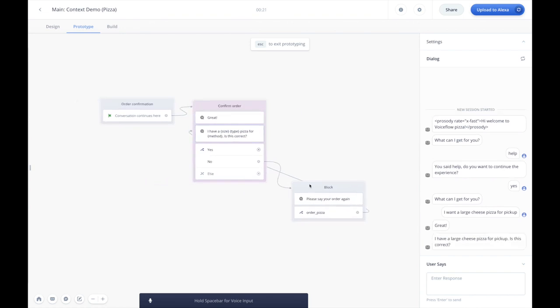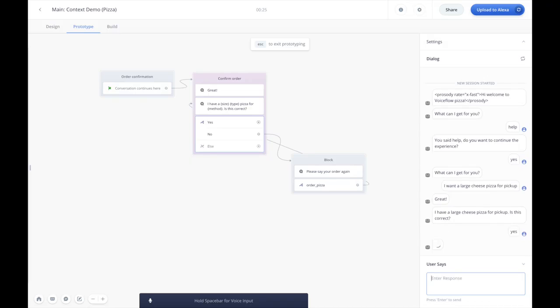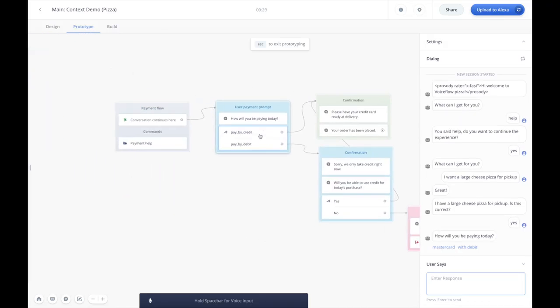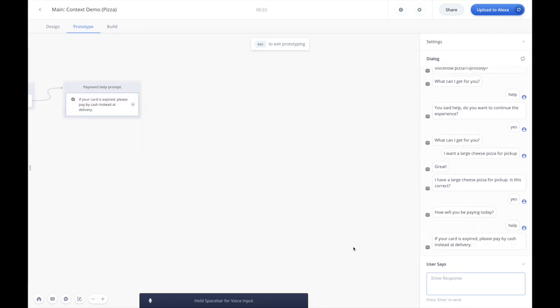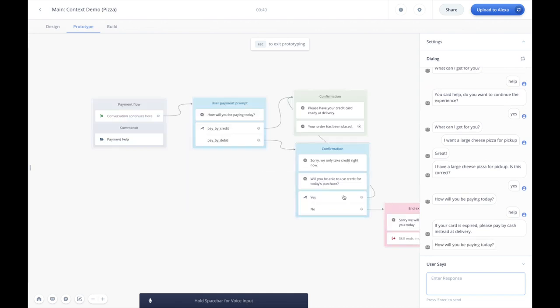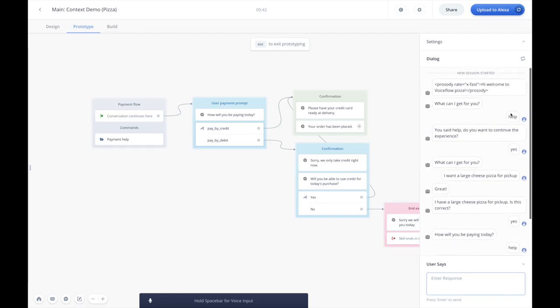Great. I have a large cheese pizza for pickup. Is this correct? Say yes. How will you be paying today? And so now, if I say help, If your card is expired, please pay by cash instead at delivery. How will you be paying today? Great. So you can see up ahead here, all we said was help.